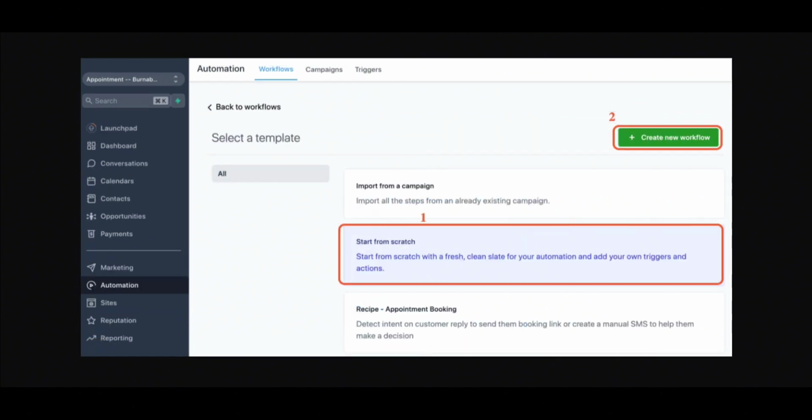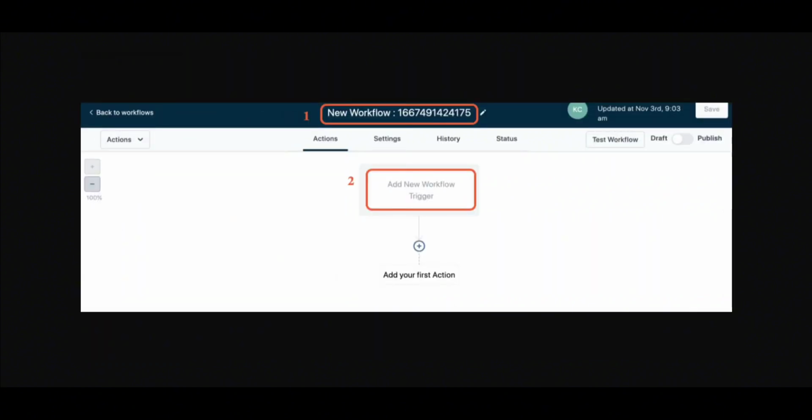And then we're going to go into automation one more time and then create workflow. And from there, we're going to click on start from scratch and then create new workflow. And then this is the new workflow number. So just put it to whatever you want. You can customize it or leave it like this. And we're going to click on add new workflow trigger.